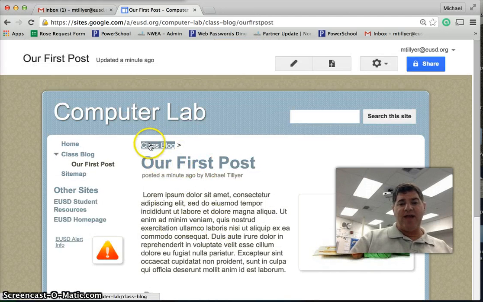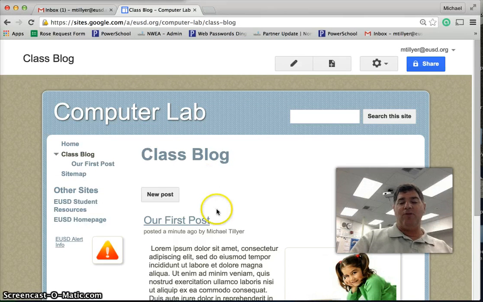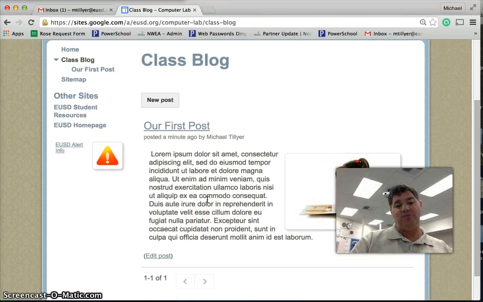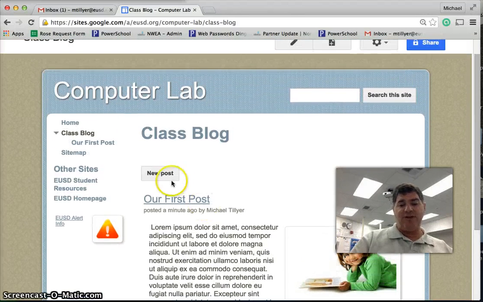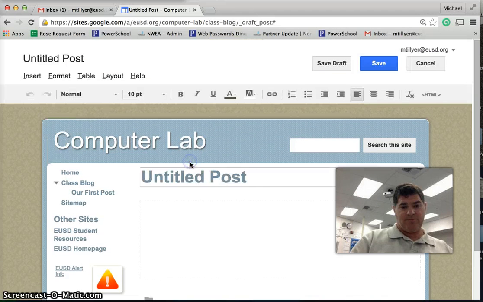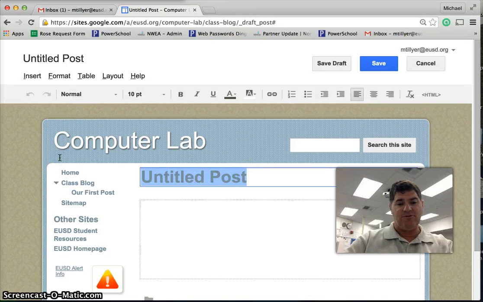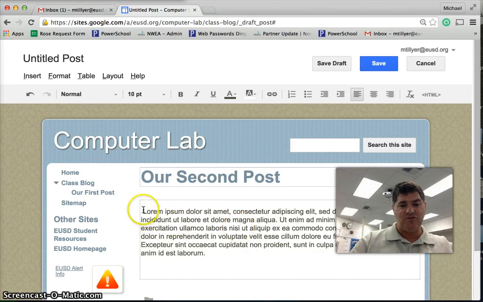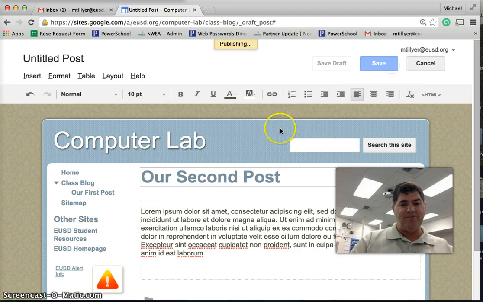Now the class blog, there's the class blog page, and then each one of the blog posts really is its own page. So let's create another post. And this will be our second post. And here's our second post of information. Click on Save there.